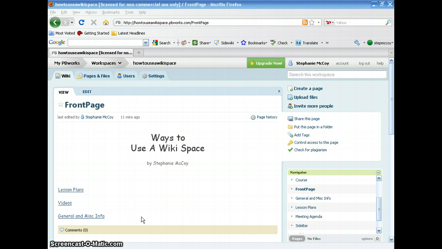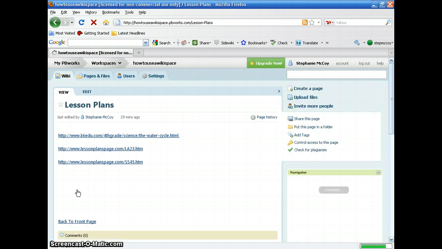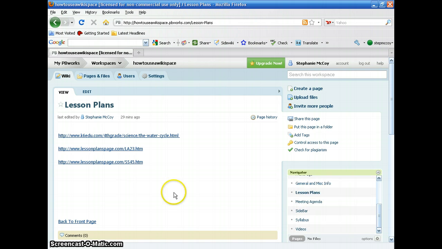And that's basically what a wiki is used for, to collaborate with other members of a group, or if you prefer to work individually and you just come across information that you would like to share with other people and give them a quick resource guide. For example, if we click on lesson plan, so I'm going to click here, and as you can see, it takes me to the wiki page labeled lesson plans.